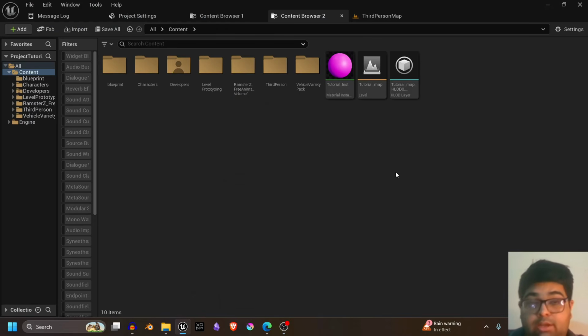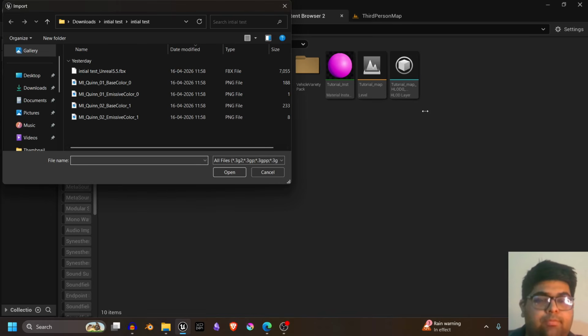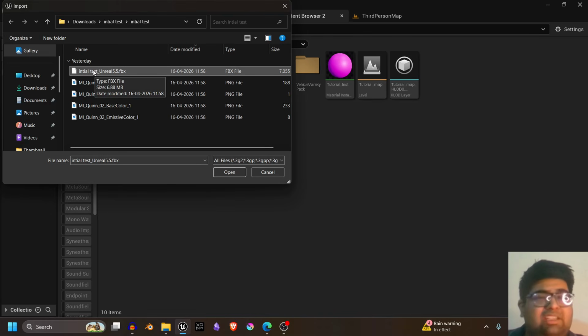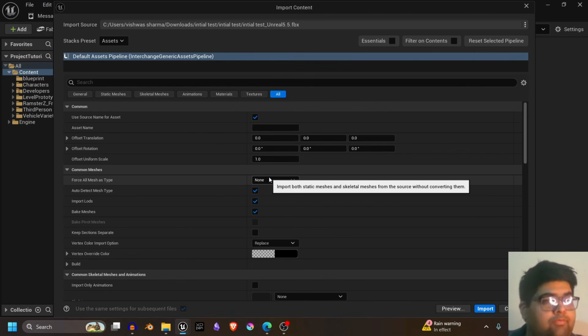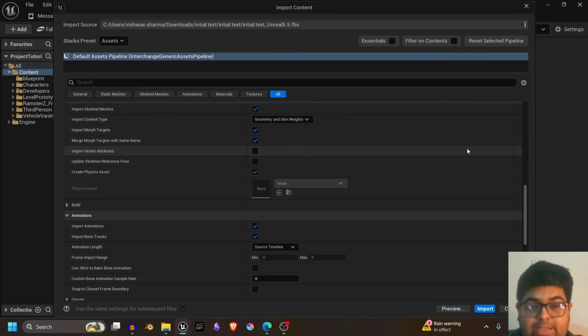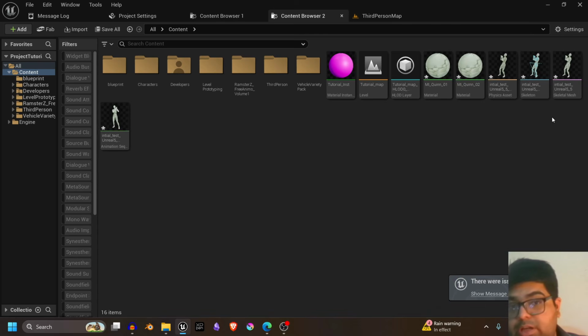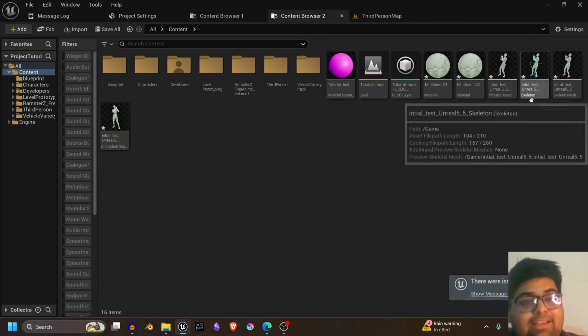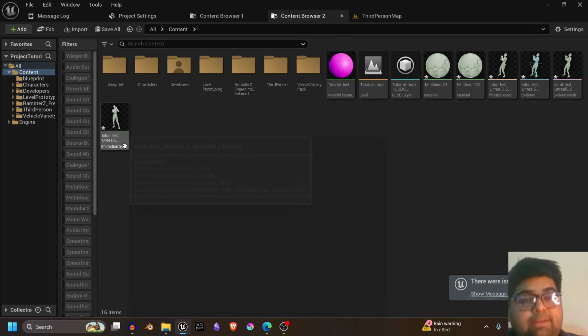Okay, so now we are inside the Unreal Engine where you can select the folder where you want to import the file. But for now, let's just put everything we are importing into the main content browser. So this is the file initial test underscore Unreal 5.5.fbx. We just press open and we don't have to do anything. Even if you are confused, just press the reset selected pipeline. This will reset all of the settings, and just press import.